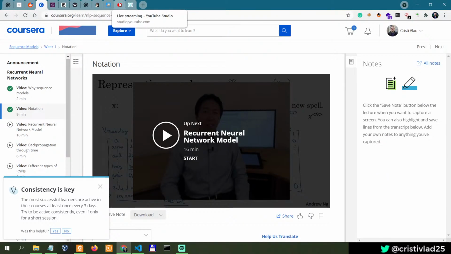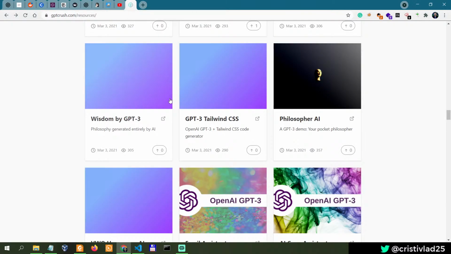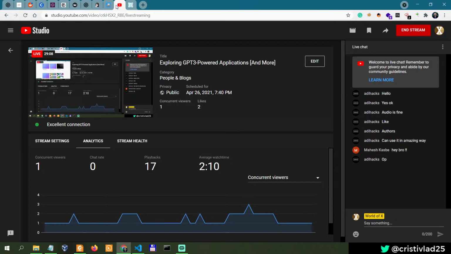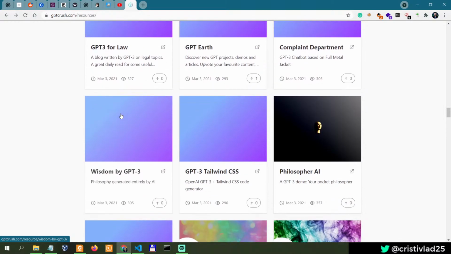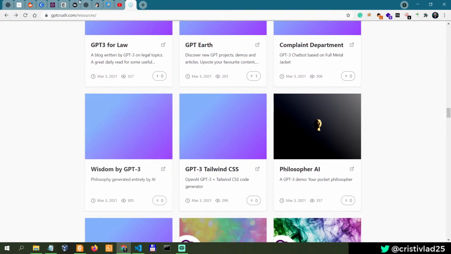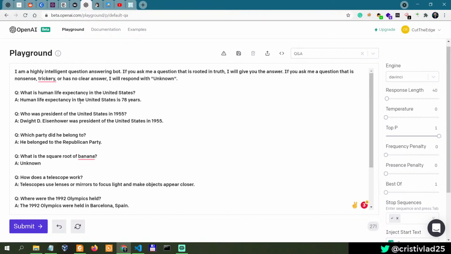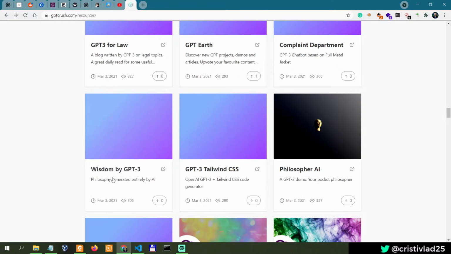Now, going back to our list of applications here. We're already 30 minutes in. Philosopher AI, wisdom by GPT-3. Now this is actually really simple to code. I think the idea behind all of these applications is the prompt. If you're able to provide a correct prompt, it's gonna spit out whatever you want.